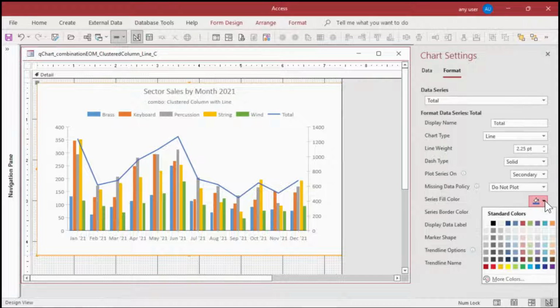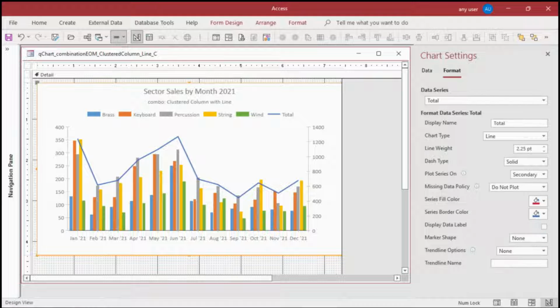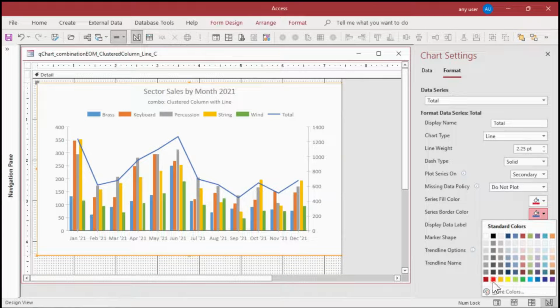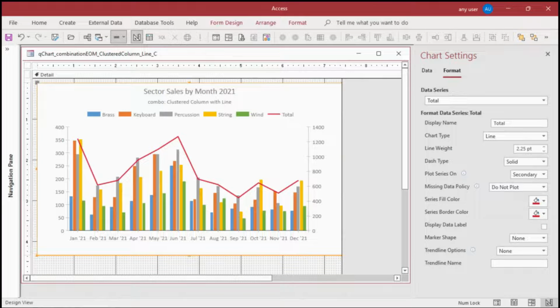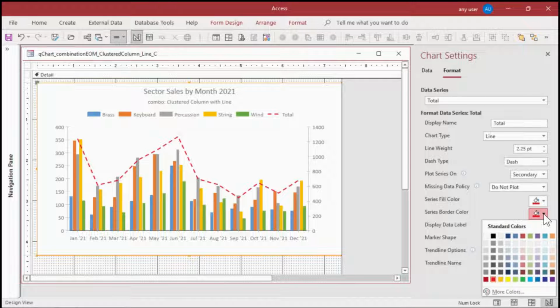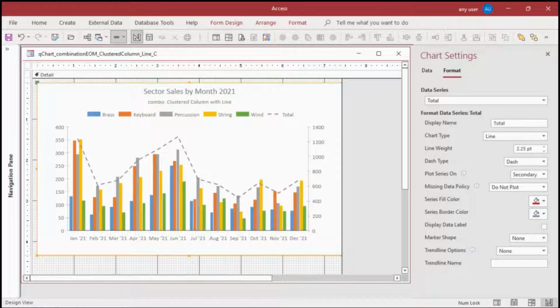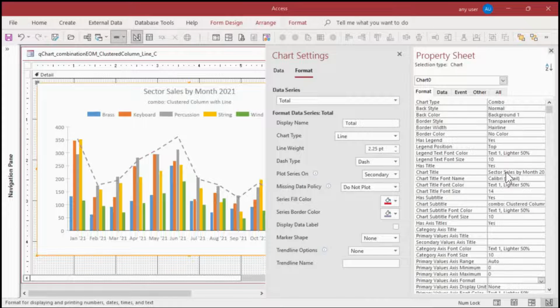I'll also change the color for the total series. There is no fill color since markers don't show. The line is the border color. Modern charts update right away unless you've told them not to. Change the dash type to dash and something really different for the border color that hasn't been used by one of the other series.